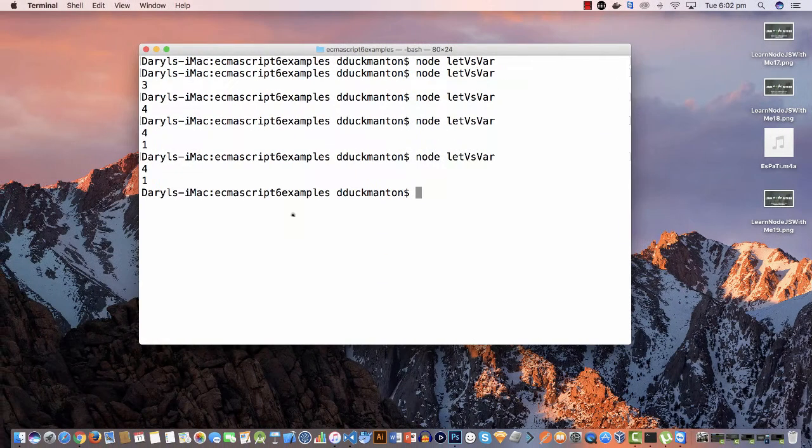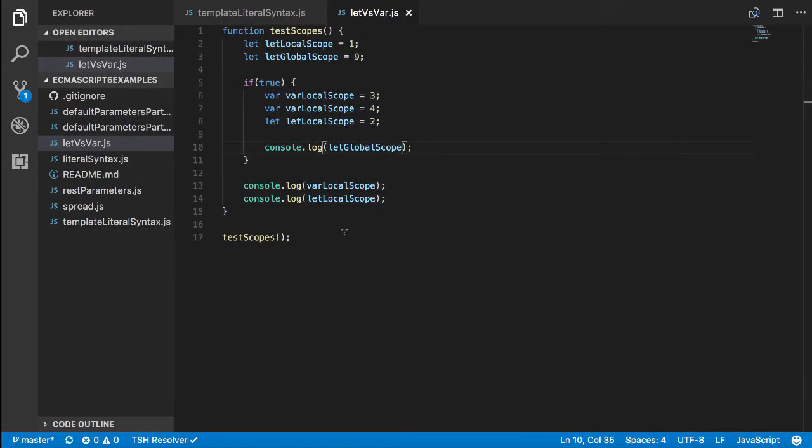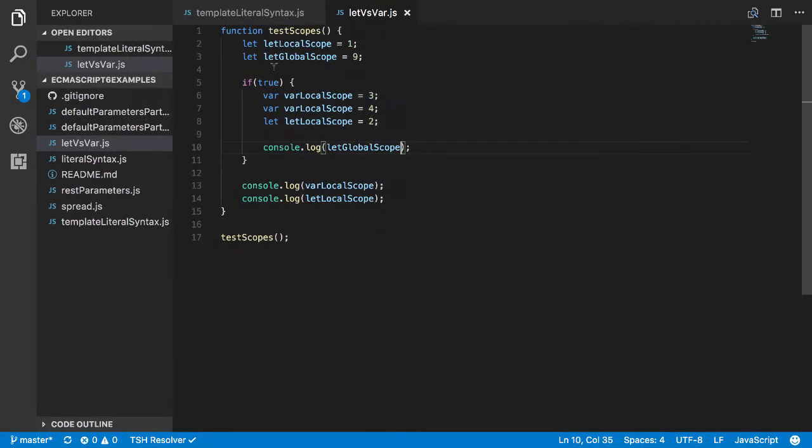So this will print out a 9. Right, so it prints out the 9 and then the 4 and the 1, right? So it understands anything outside of its block. It's just that if it's defined inside an inner block, it won't remember it anymore, right?